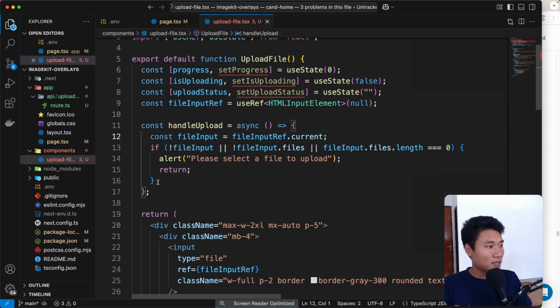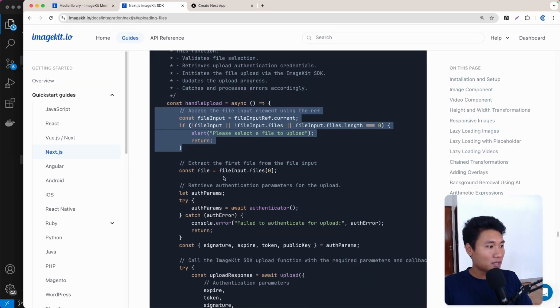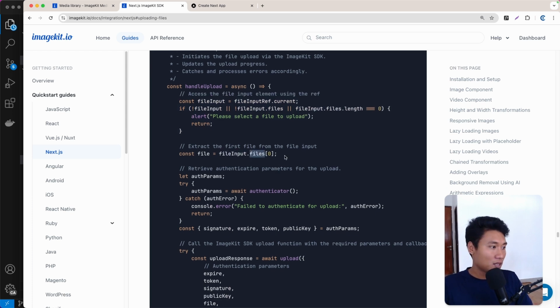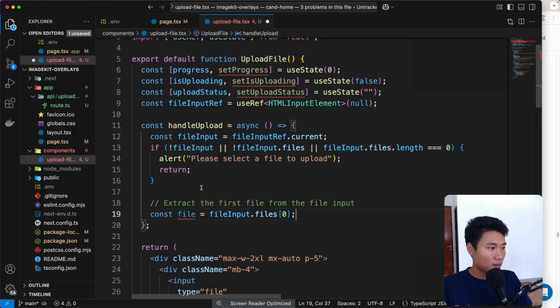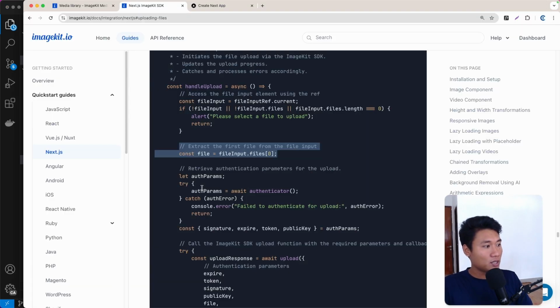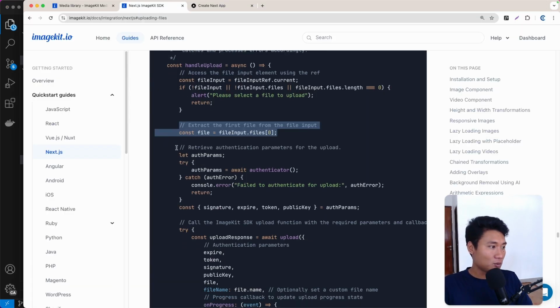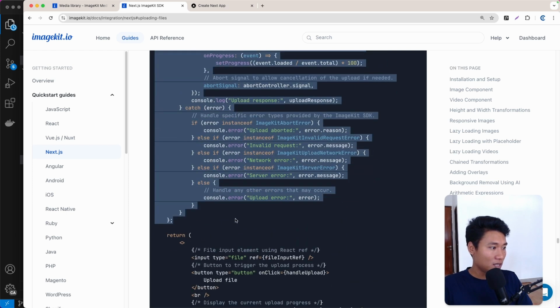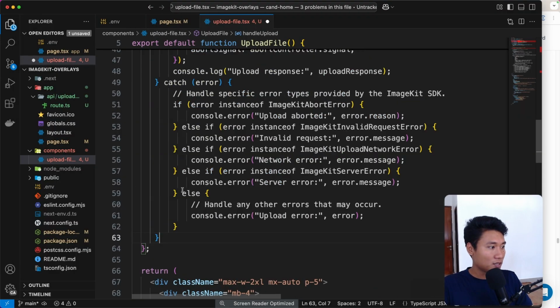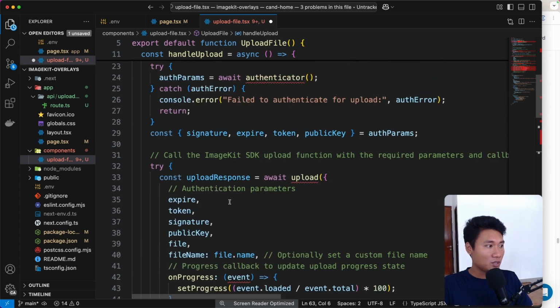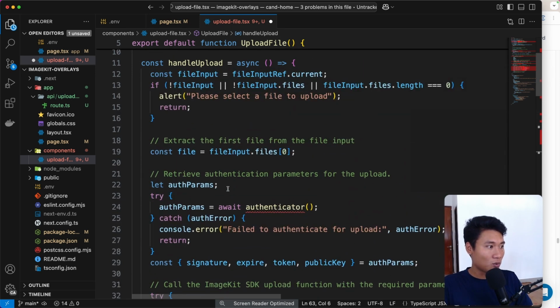Just as simple as that. And then down here, what we're going to do next is we need to extract the file. We can access that on the file input.files and the first value in the array. So I just want to copy this one right here, copy that and paste that. All right, so the next thing is we need to run try and catch. So I just want to copy everything in here, copy that and paste. I hope you're not confused. So let's take a look at this code.